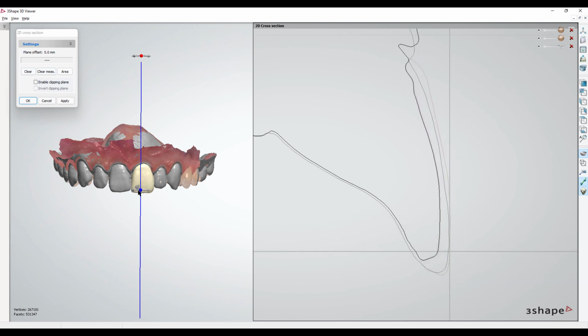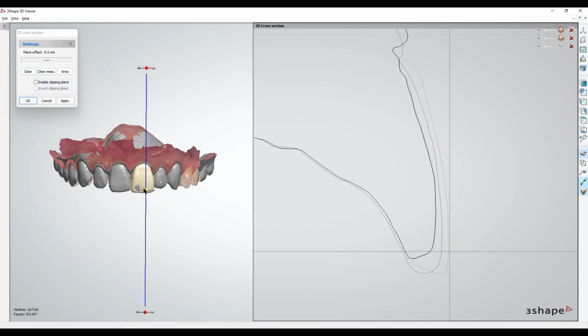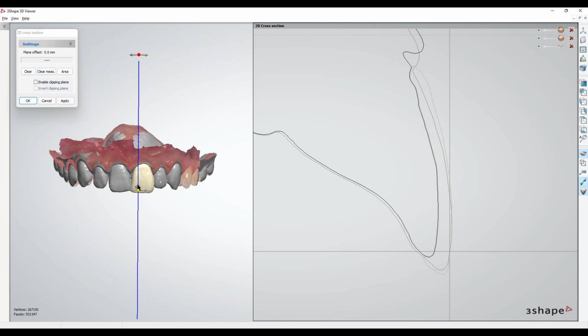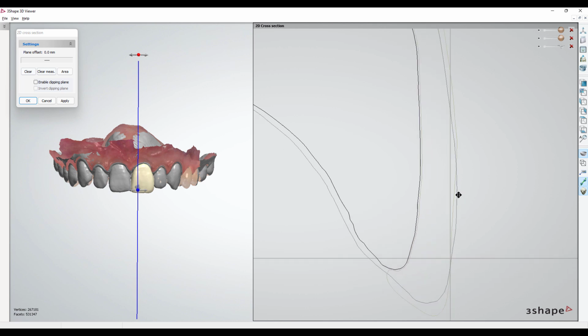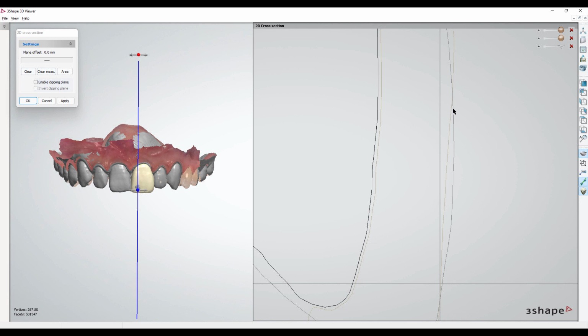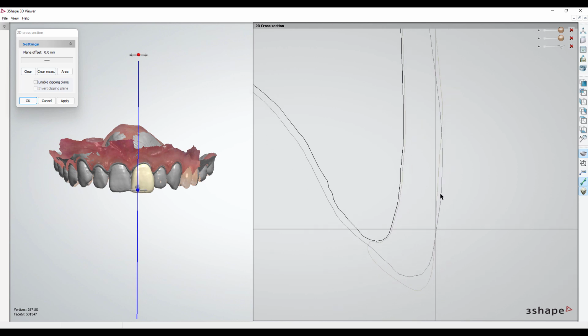And I can then move this line, which is a plane, not a line. I can move it on top of this gray area. And let's see how this behaves in my 2D visualization. If I zoom in right here, look, my initial is beyond my veneer. That means that all this needs to be reduced before I put the mockup for preparation.